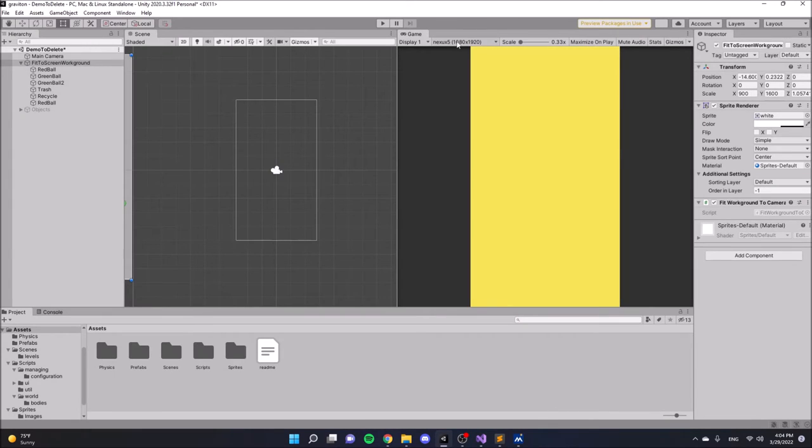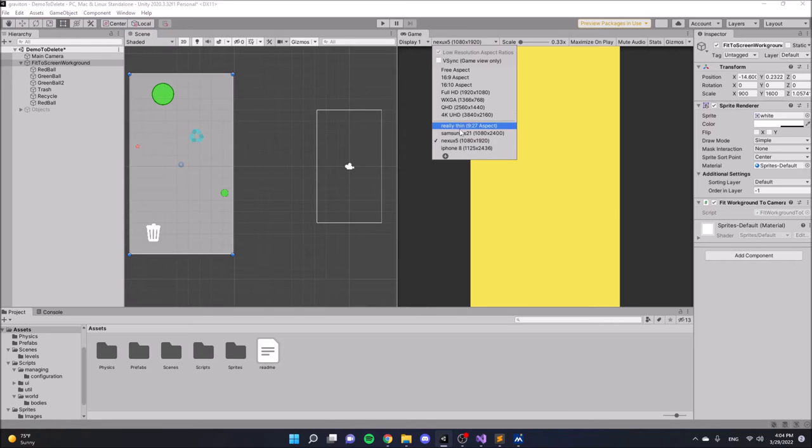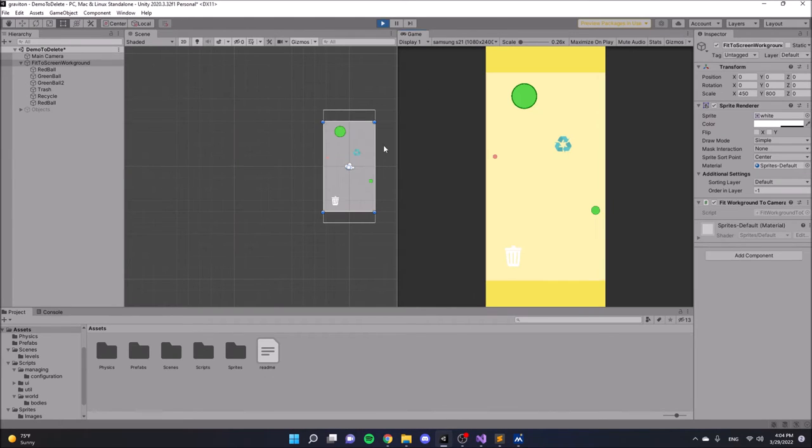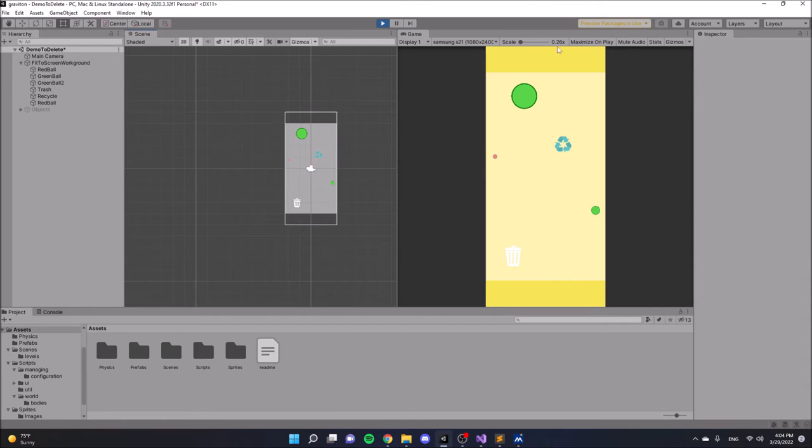Now let's check out a different ratio, let's check out a different resolution. For example, the Samsung S21 and press play. And as you can see, the walk ground now takes up the most space it can while keeping the ratio of our game objects.